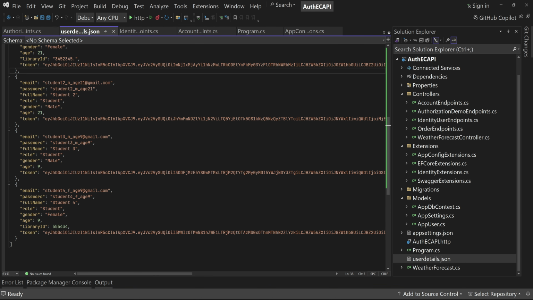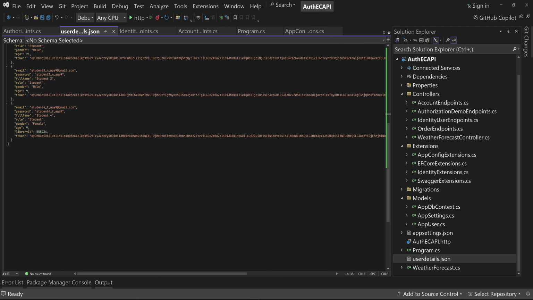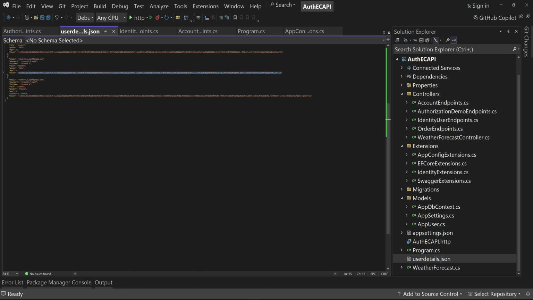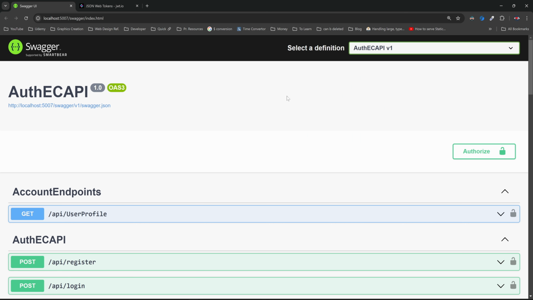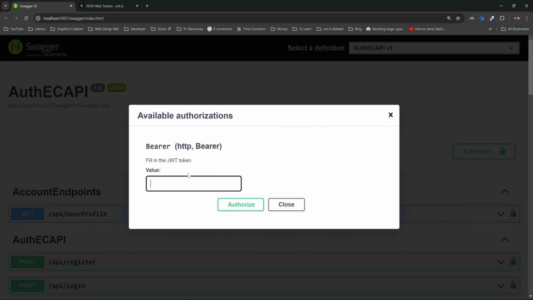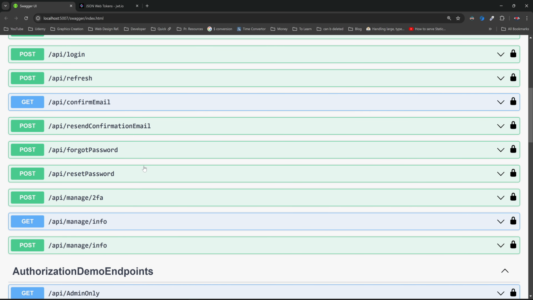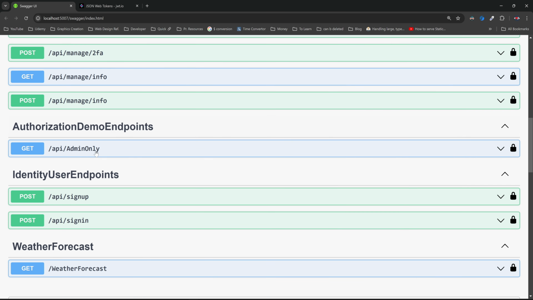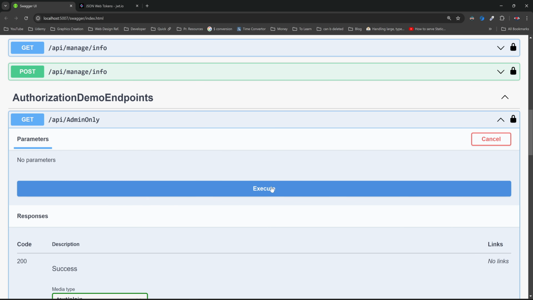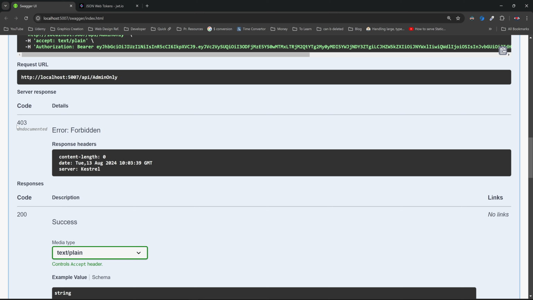For that, first of all, I'm going to use the JWT token of a student. Copy it and back to the API Explorer, and let's paste the same here. So here we have the new web API method that we have just added. api/admin-only. Let's make the request. Boom. We got the error 403 forbidden.